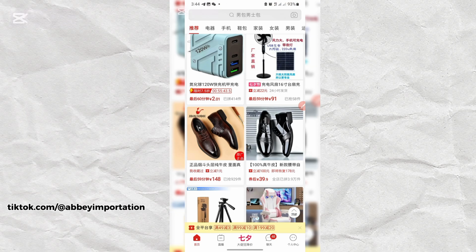So that's all about the apps you need to be able to buy from China as a beginner. With these apps, you'll be able to organize, communicate, pay and import like a pro.